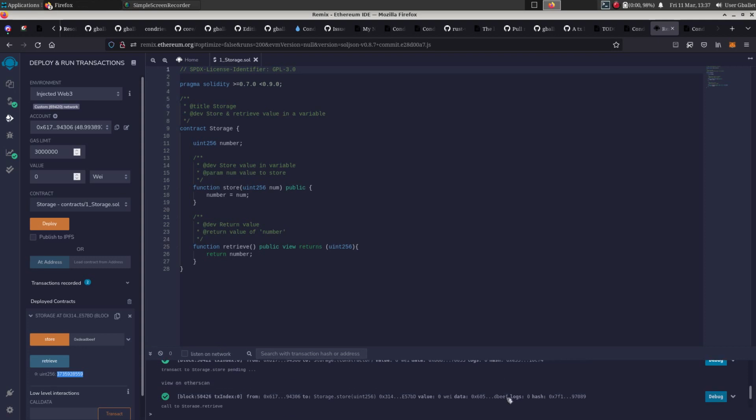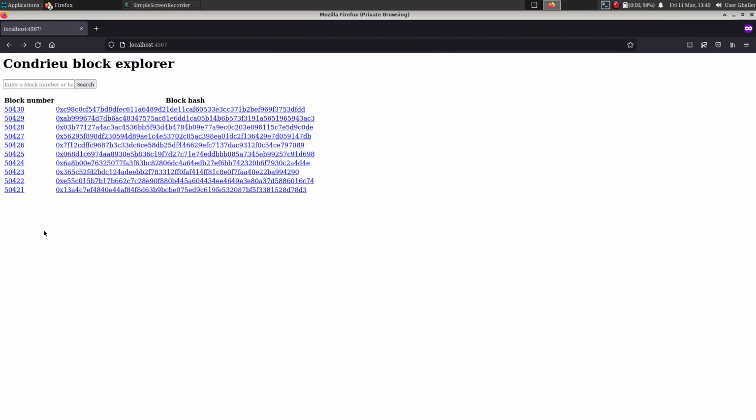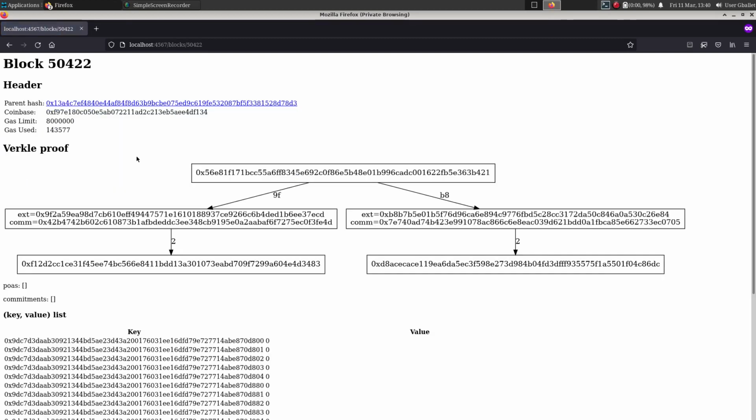So I can go to the location where my contract got deployed, where the constructor got called, and I can see that it's been deployed in block number 50422. So I can use my mini block explorer here, click on block 50422, and I see a lot of information. Some of it is classic, like the Coinbase, the gas limit, and the gas used. And then there's some information pertaining to the stateless block.